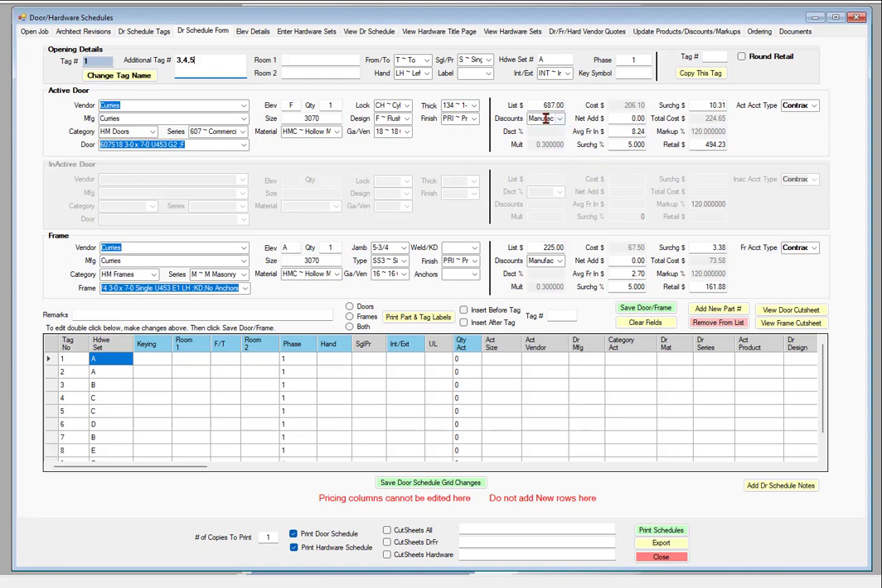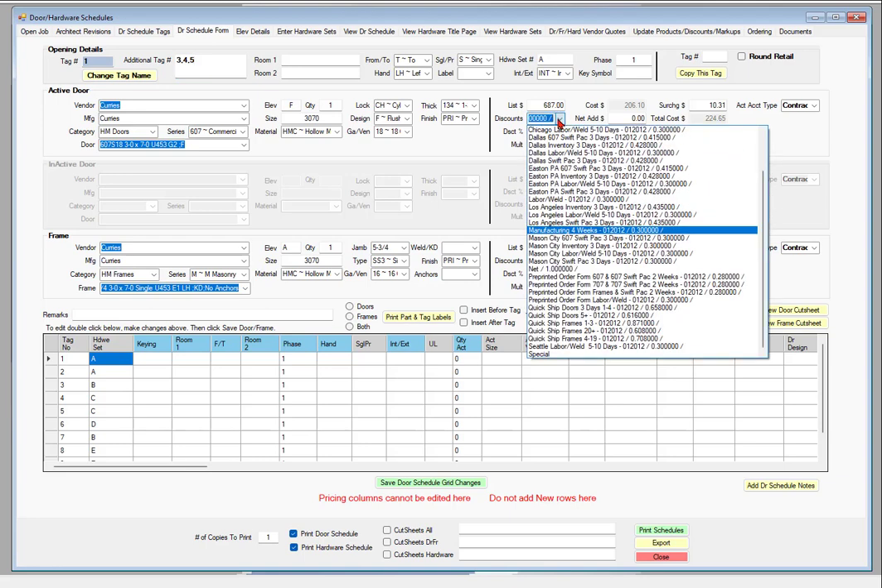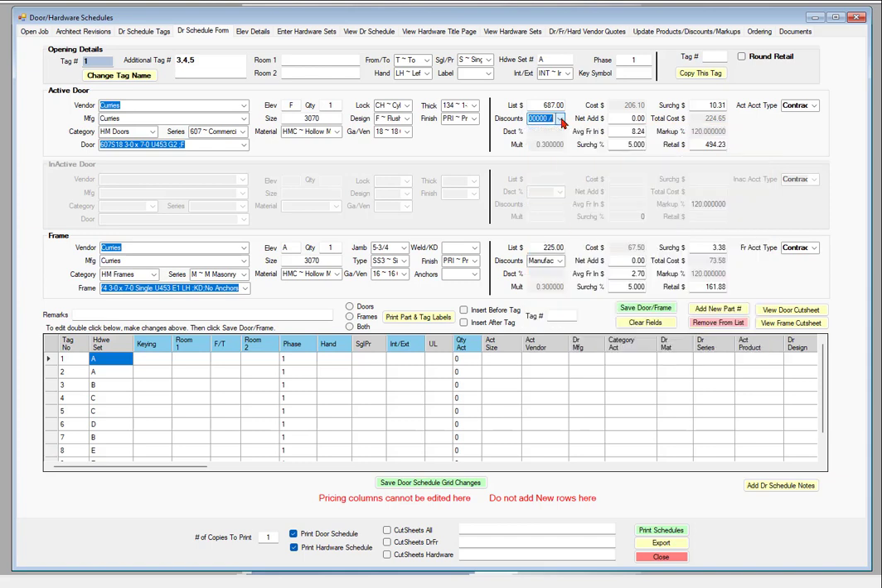Real quick, I want to go over the pricing over here. This does pull in the list price information that was built when the door and frame was entered into the system, and the discount that's currently used, a standard discount. Now this data will be used later. If you're not doing anything with the ordering, and you're just building a schedule, don't worry about anything in here.